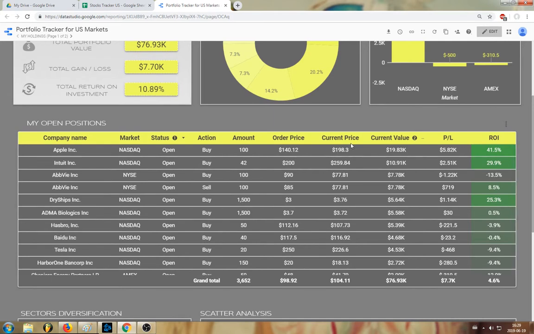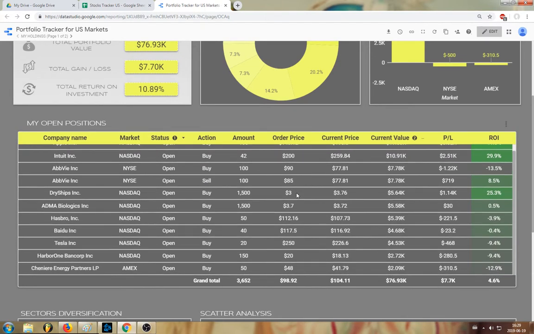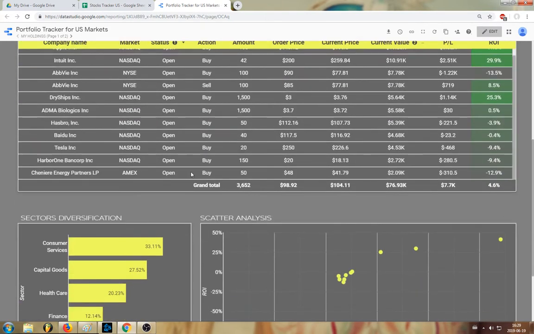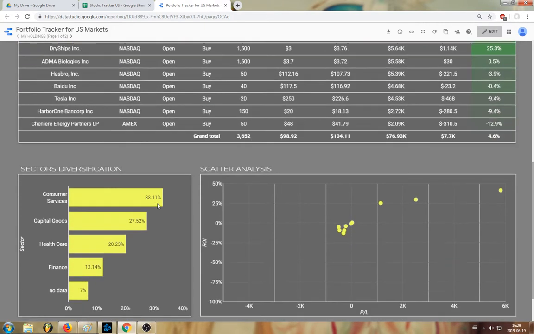Current price, it's the current market price, and it takes live data, so it's pretty nice because it's automatically refreshed and shows your return on investments, your profit and loss, and current value of your total position. So it's a pretty nice table. You can scroll down to see all the results, and of course you can see the grand totals.